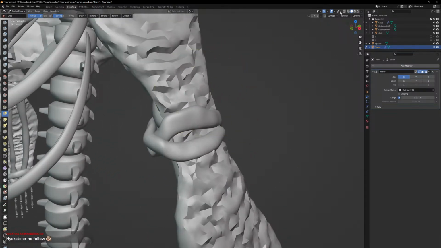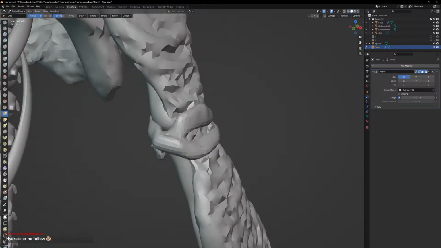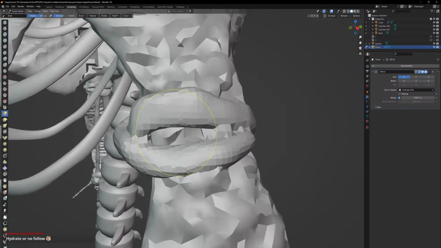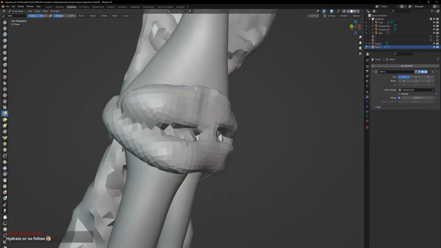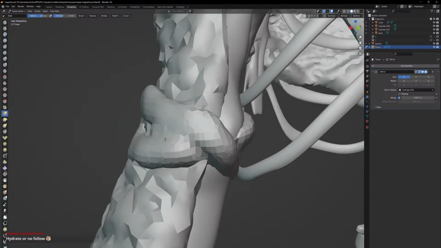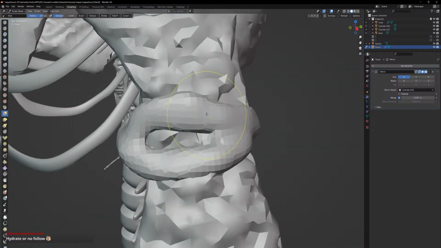Okay, so now let's try to remesh this. I actually like that it is connected up in a couple places now. That's entirely an accident, but that works out fantastically.